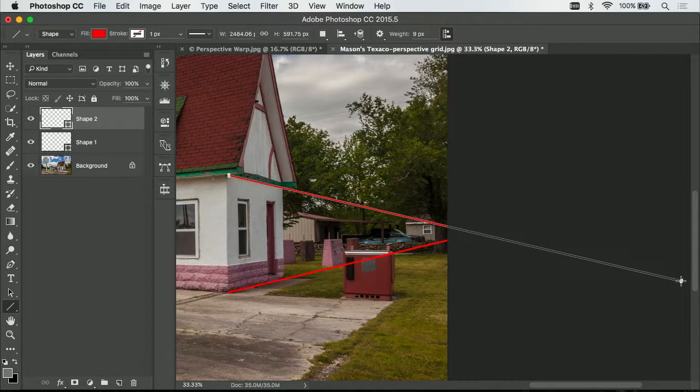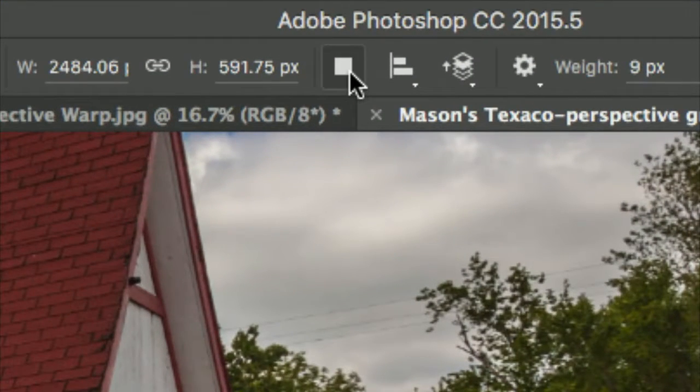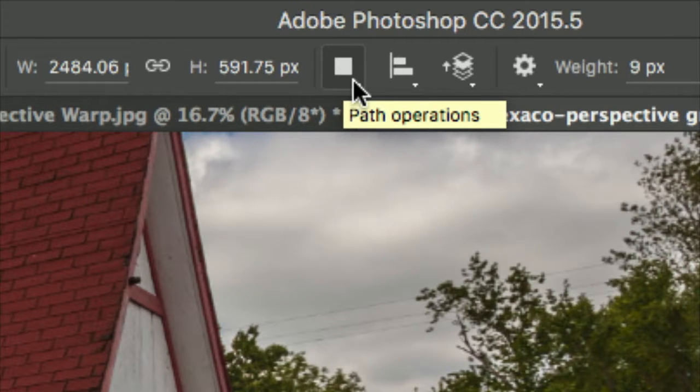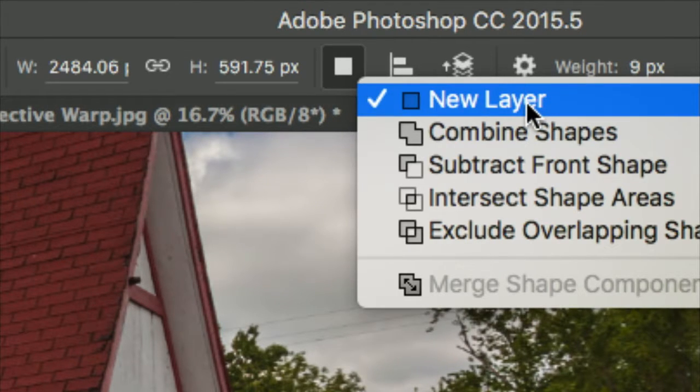Does that look about right? What we have just found is the vanishing point of this image. Now I can't see where those two cross because of how I drew this. At the top of your screen, if you hover over this, it tells you what it means: path operations. If you click, it means everyone should create a new layer.